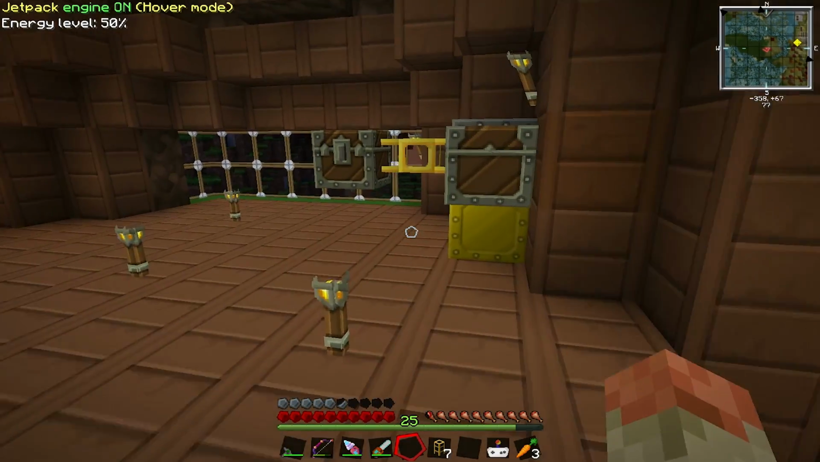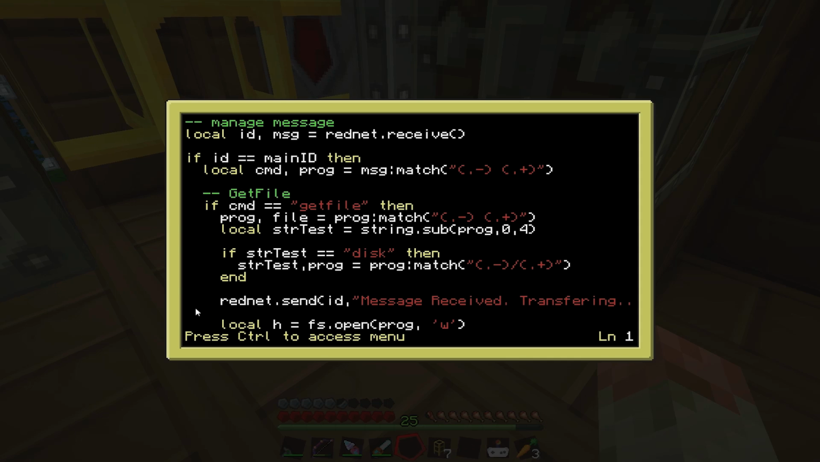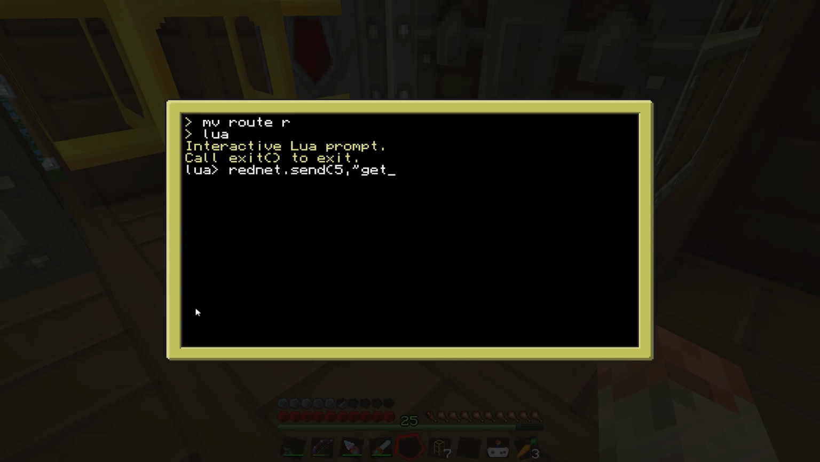So, modem's on. Now what I'm going to do here is change the name of this. So you do move route to, let's just do R for now. So what I'm going to do is, first I'm going to go into Lua and do a rednet send. I'm going to send it to computer 5, and now my string is going to say get file space R.